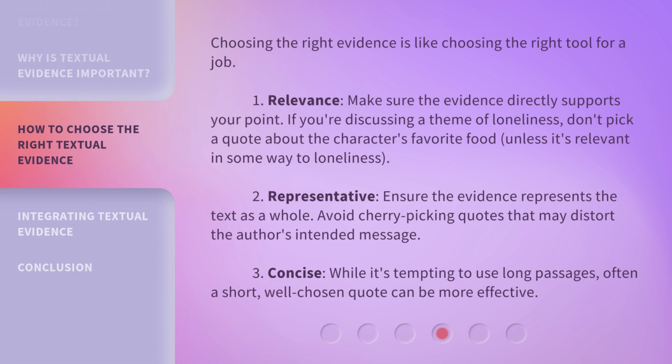Choosing the right evidence is like choosing the right tool for a job. 1. Relevance. Make sure the evidence directly supports your point. If you're discussing a theme of loneliness, don't pick a quote about the character's favorite food, unless it's relevant in some way to loneliness.